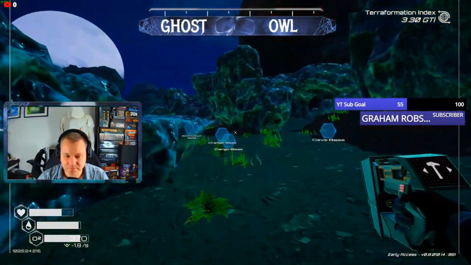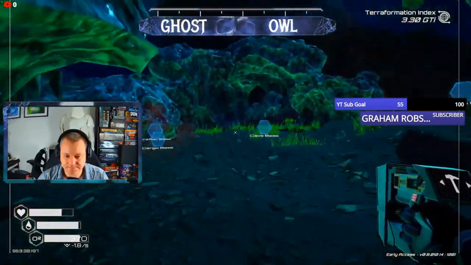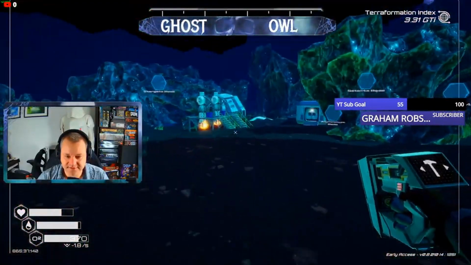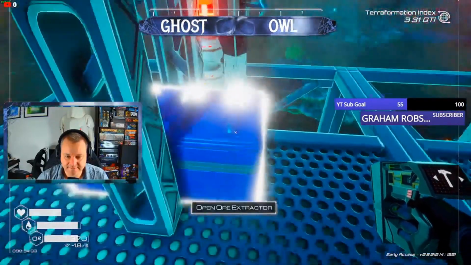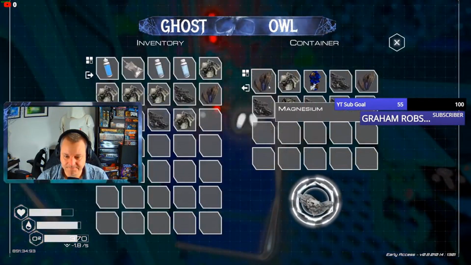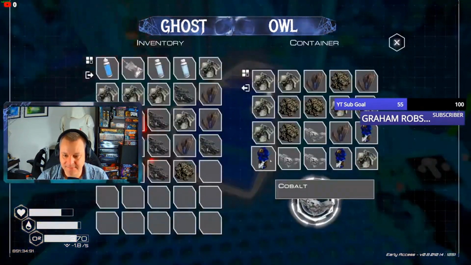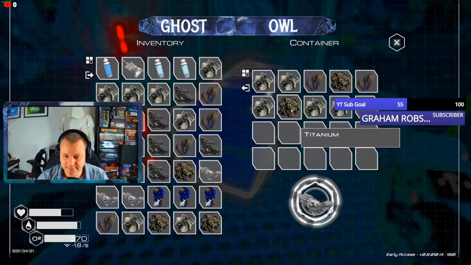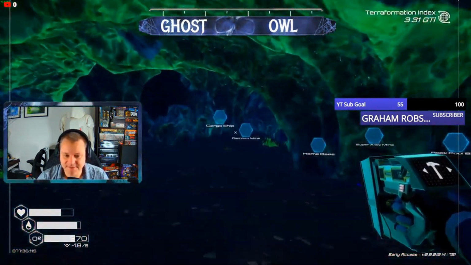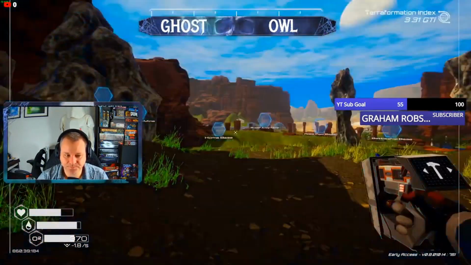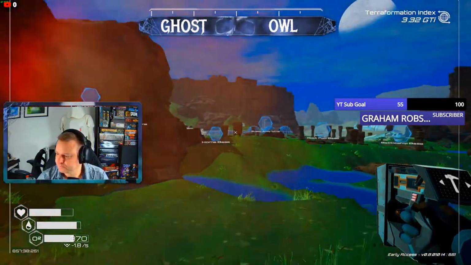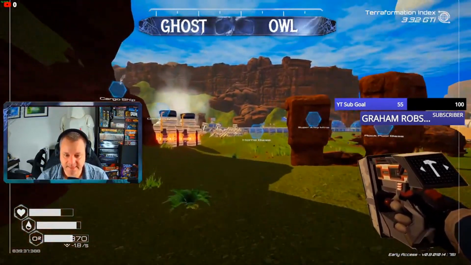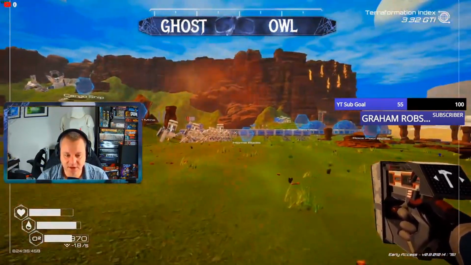Okay. Right, here's the mines. No aluminium from that mine. See that? No aluminium from an entire mine. That's not good. Heading back over, 3.32 GTI. And we're continuing to unlock.